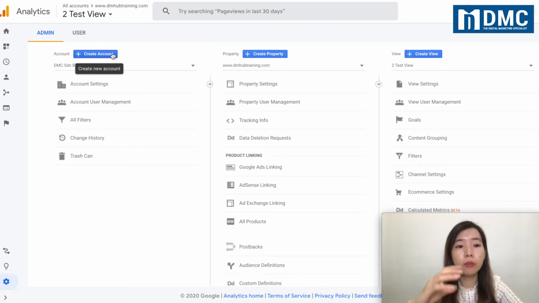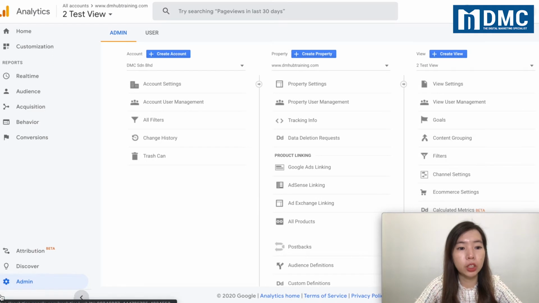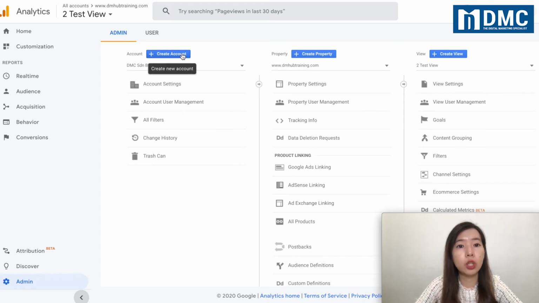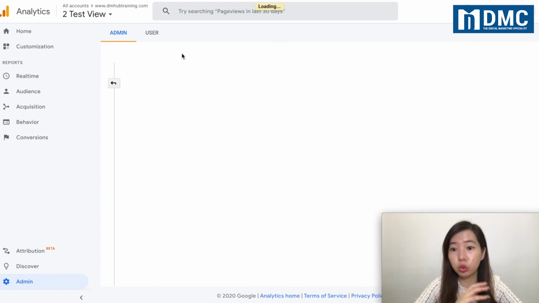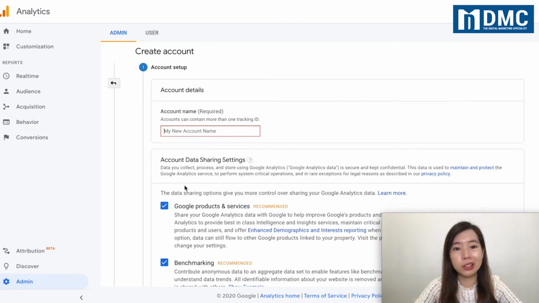Inside Analytics, if you already have an account, you will see on the left-hand side a section called Admin. You can just click under the Admin area and you will be able to see all the past accounts that you have. I'm going to do a demo account, so I'm just going to create a new account and walk through the whole process with you guys. The account name is for your own reference purposes.